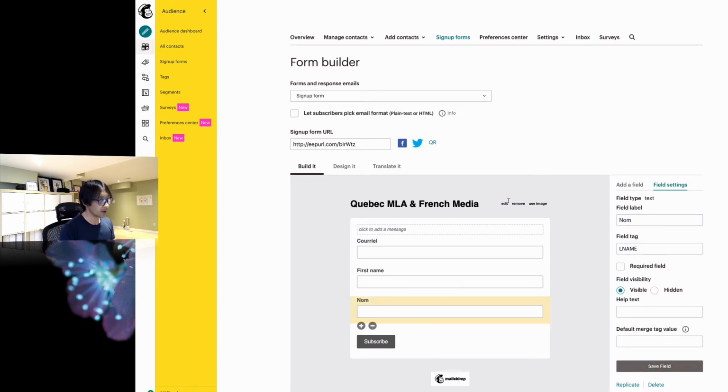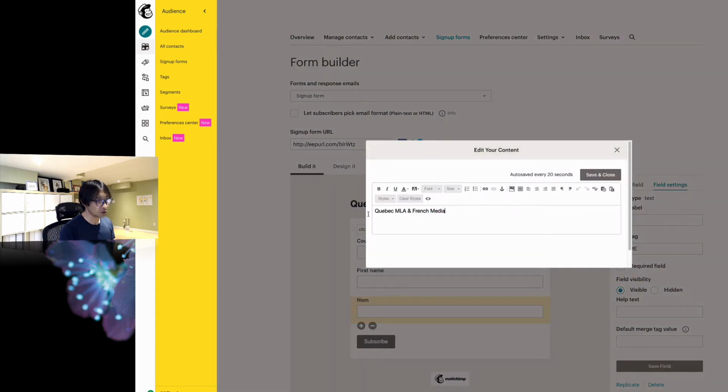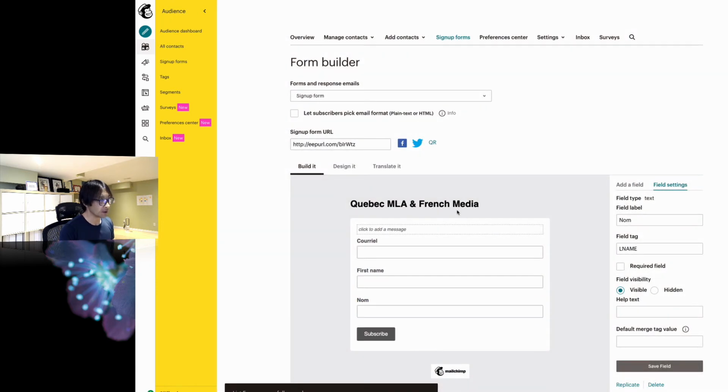And the form title here, you can edit or remove. Here you can put the translation as well, and hit save and close. I don't have the translation yet.